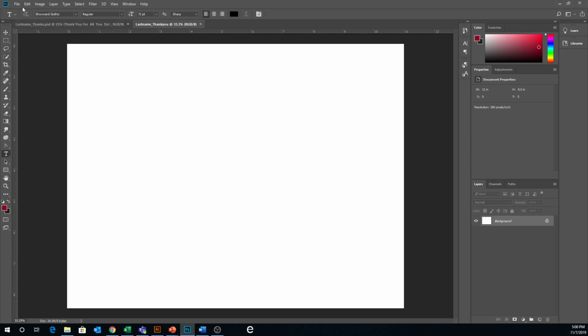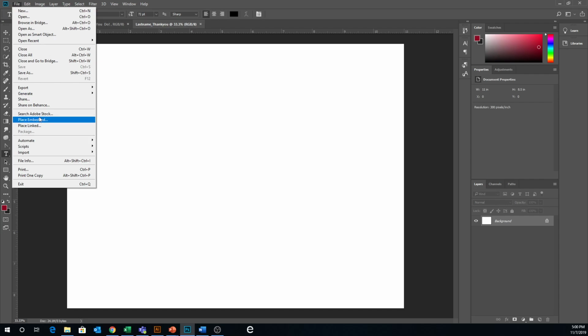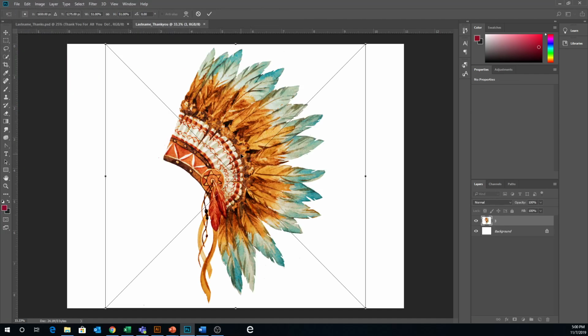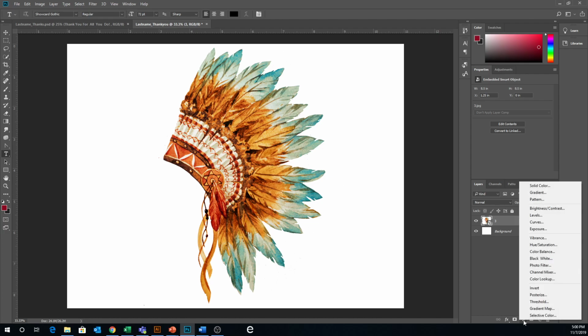Once we have our blank document, I'm going to go to File, Place Embedded, go to where I have the images saved, and I'm going to choose the image I'm going to use and place it in my document. These aren't really the colors I want to go with for my final project, so I'm going to change the color balance on this image.